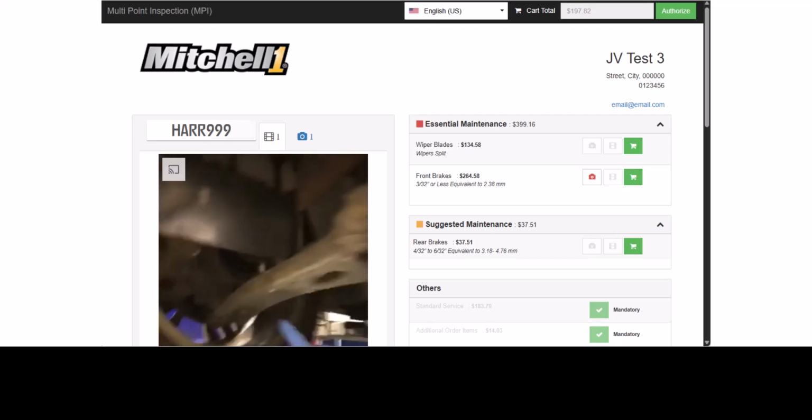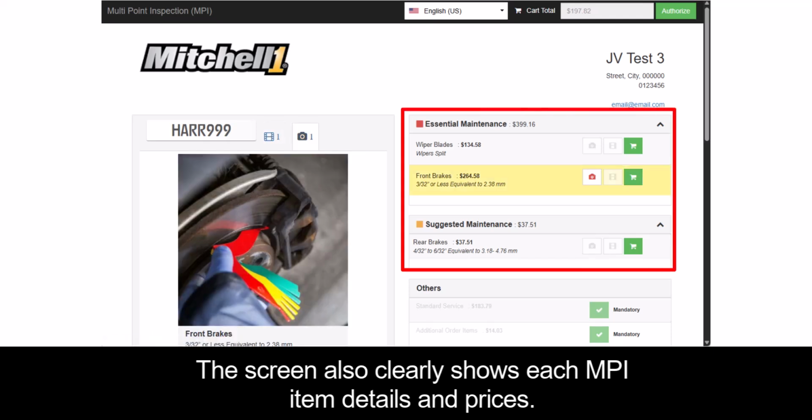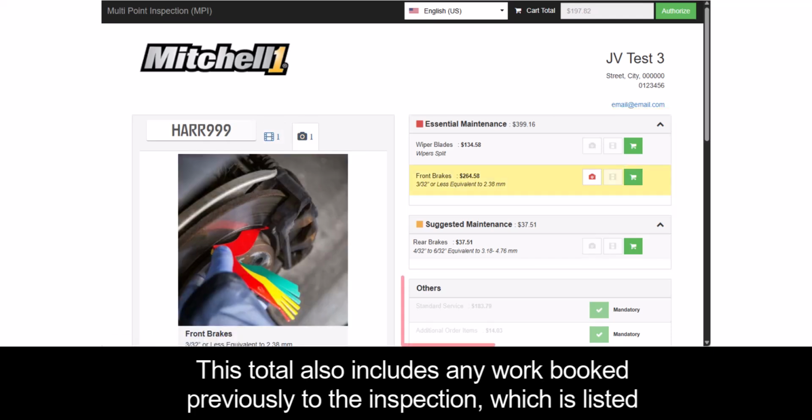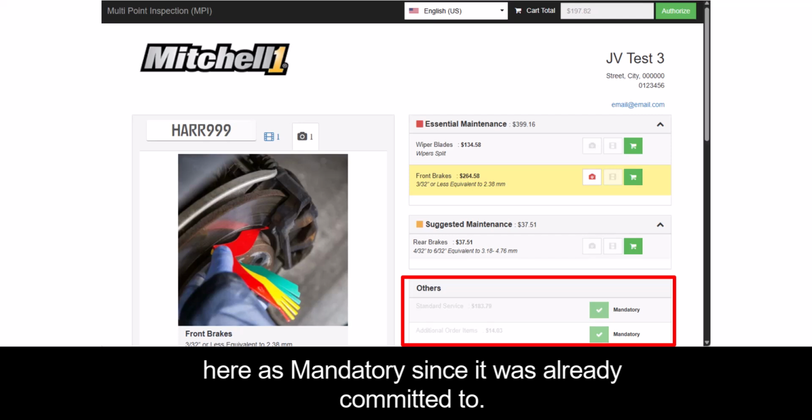findings. The screen also clearly shows each MPI item details and prices. This total also includes any work booked previously to the inspection, which is listed here as mandatory since it was already committed to.